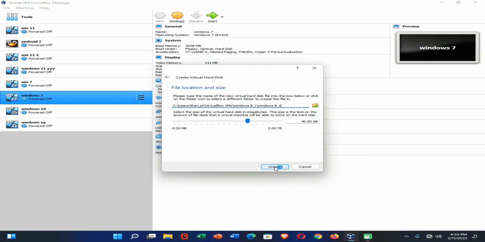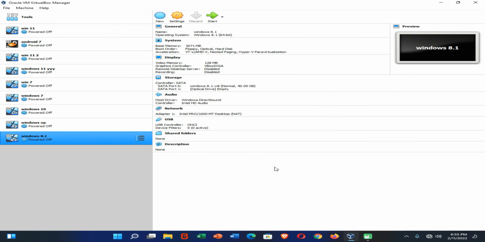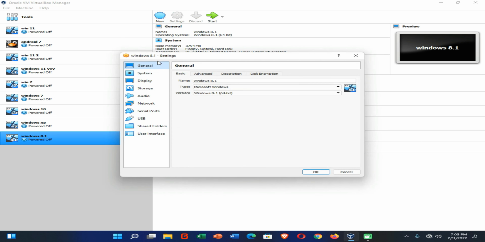Now you need to select the size of your hard disk. Now we need to wait until completing of this process. When it comes to here, we have successfully created a disk image file to run Windows 8.1 on our VirtualBox. Then we need to click on the settings of this virtual machine before going to run it on our PC.